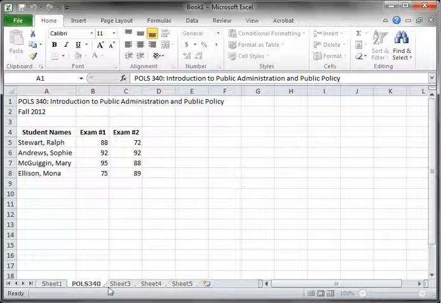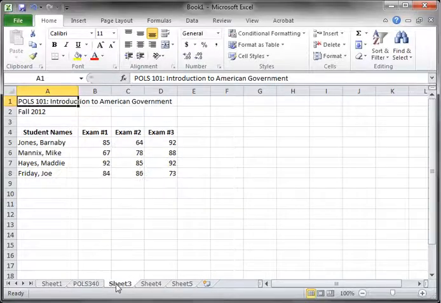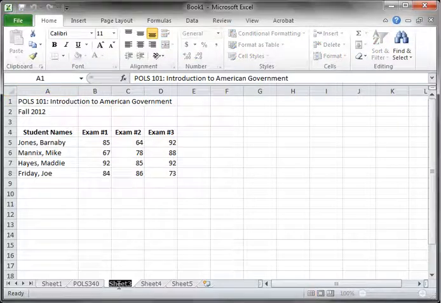And what I've done there is nothing more than change the name of that sheet to POLS340. Now I'll click on sheet 3. You notice this is the information for POLS or Political Science 101. Again, moving the cursor so it's on top of the sheet 3 label, I will double click and just type in POLS 101. And now it's easy to see exactly which sheet, which tab has the information I want for each course.